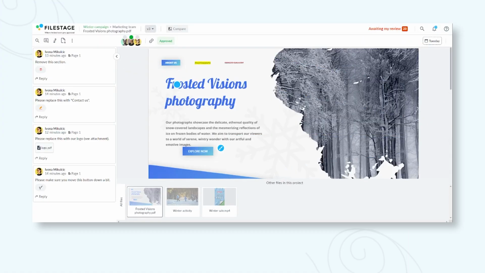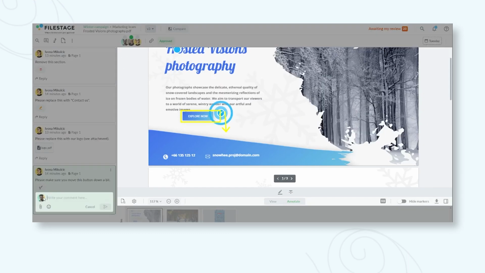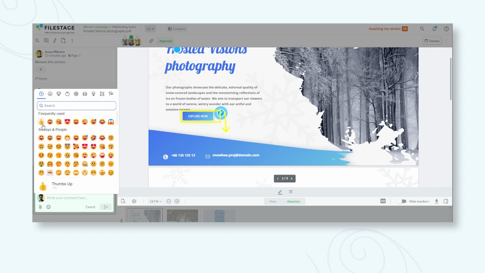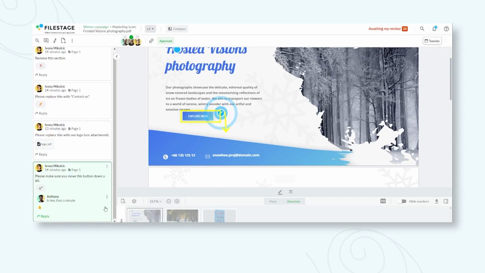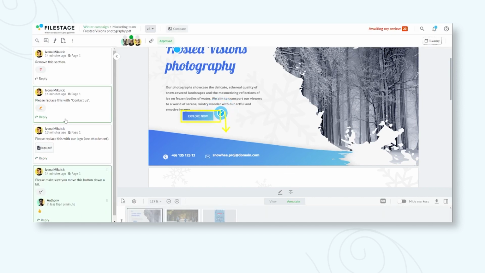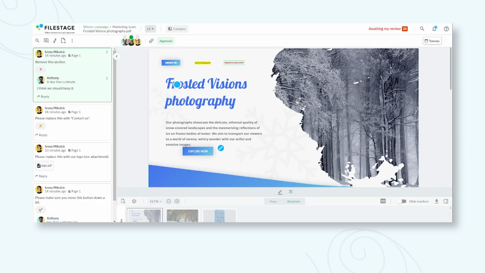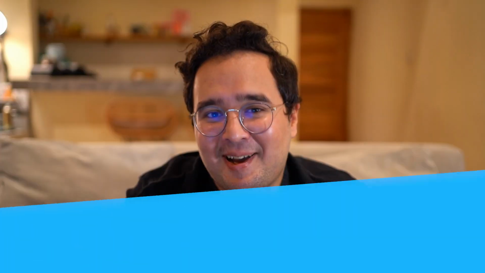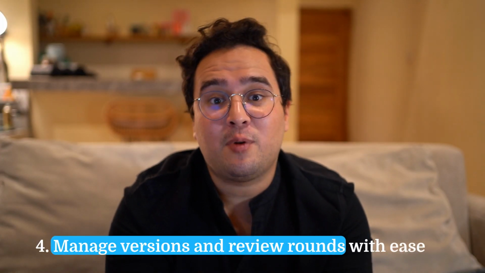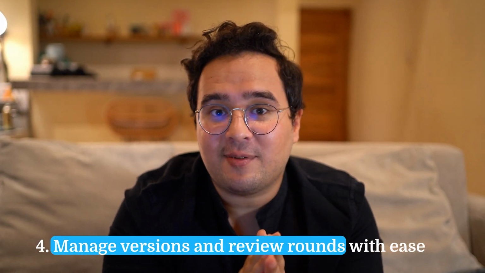In Filestage, all stakeholders give feedback in the same place. So as they're watching your latest edit or reading your brochure, they'll see exactly which points other people have commented on. So, if they agree with something, all they have to do is give a thumbs up. And if they don't, they can add a comment and tag the other person to kick off a discussion in real time. Lastly, online proofing platforms help you manage versions and review rounds with ease.